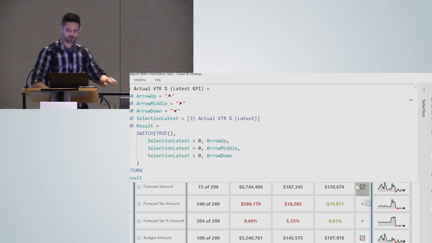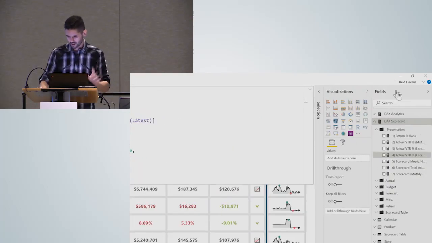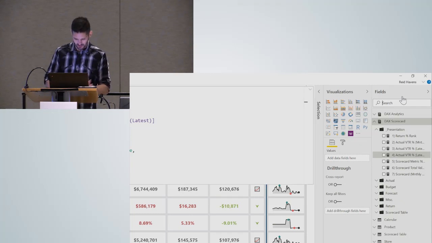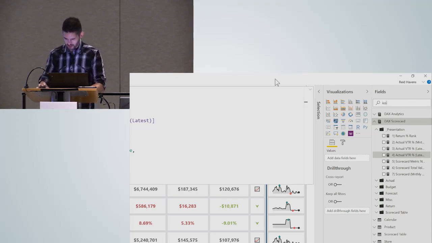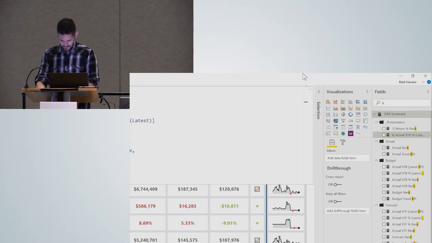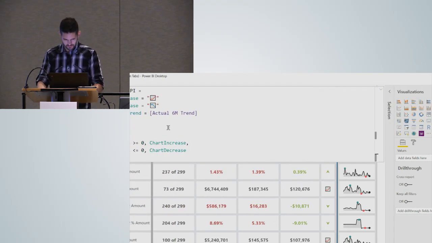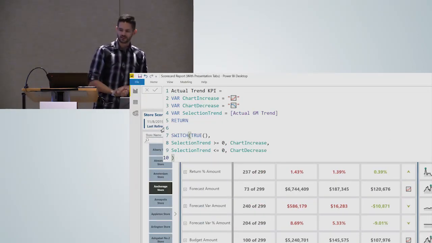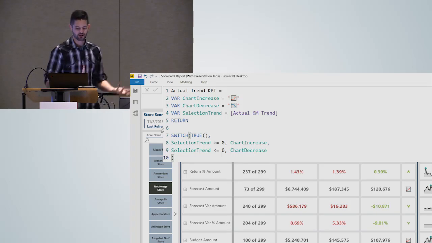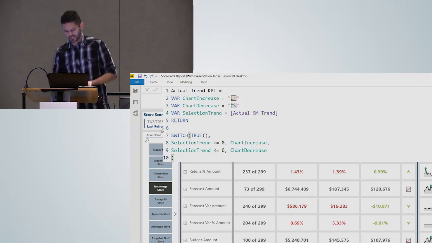ASCII always renders exactly as it looks, but the other ones have some variations depending on the system it's being loaded on. But let me show you just the other one, just here as a final example. KPI. I love the search feature. There we are. So this is actually a better version of how I used to write them. But again, very similar concept. I have my chart increase, my chart decrease symbol.